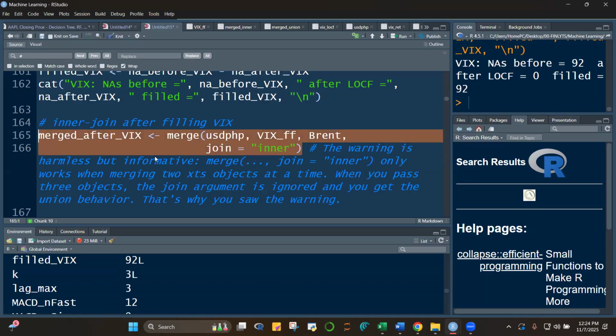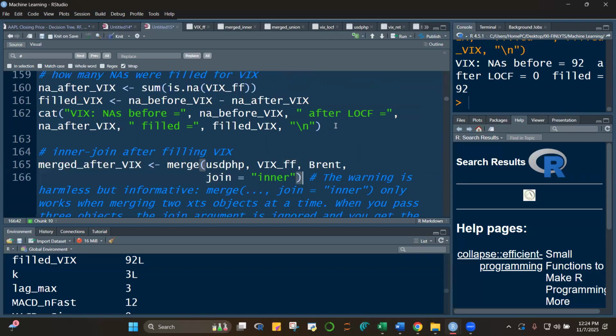All right, so now, I hope you're following me, class. What we did in the prior steps is that we did the LOCF. So VIX, which had 92 missing values, does not have any missing value now. If it does not have any missing value, and then we merge it this time with the others, USDPHP, VIX, with Brent and inner, will that improve the solution a while ago, class?